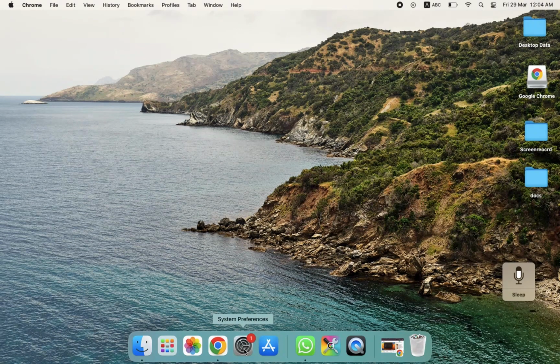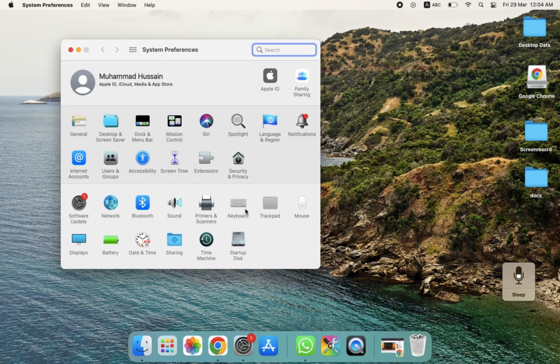As you can see, it has an option for the Settings. So we have to click on this. After clicking on this, the Settings will open. Now simply what we need to do is go to this option which is called Accessibility. So let's click on this.